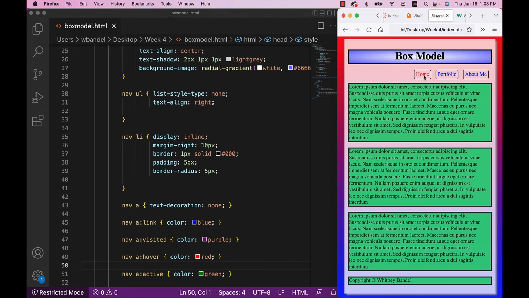So now I can click on it, go back. Let me see if I can refresh it. So it looks like, at least in my browser, it's not remembering the visited color. Depending on if you're using another one, it might work for you. But hover, at least it's turning red. And it's also, if it's active, turning green if I'm clicking on it.